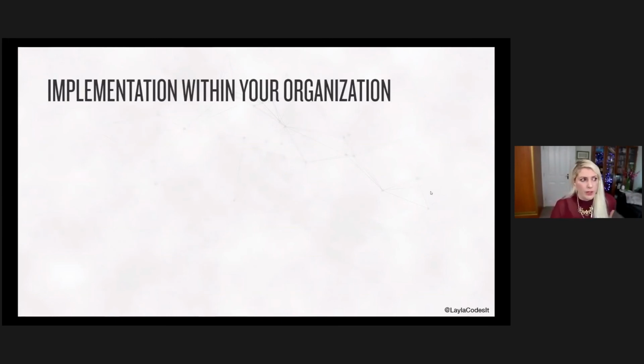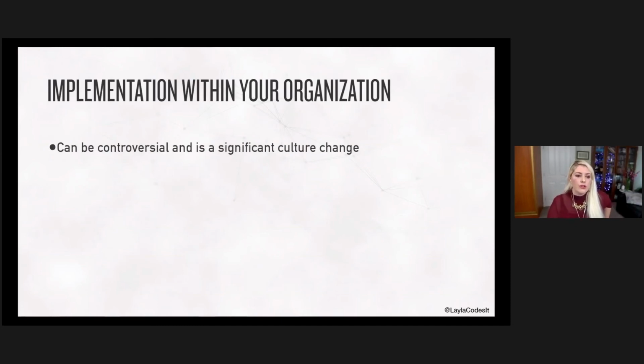Now, implementing within your organization can be a little bit tricky. It can be controversial, and it is a significant cultural change. There may be resistance. Don't worry if there's resistance. It's normal. People don't like change. But give your developers enough time that they can go and pair program, that they can get on top of that learning curve, that they can work with each other, understand things, take the pressure off, explain to all the stakeholders that this is going to happen.